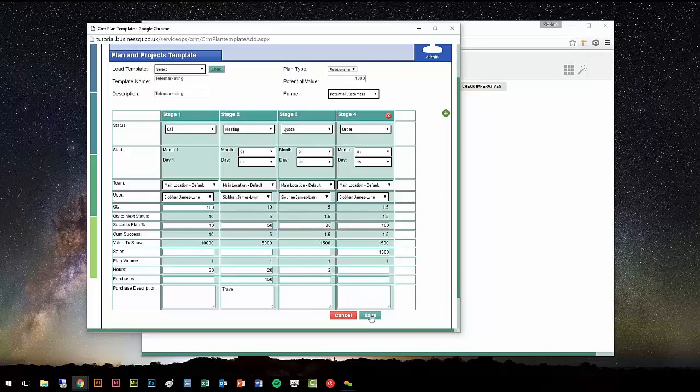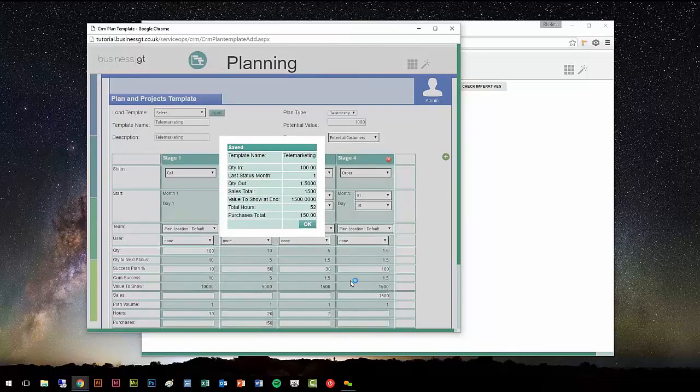So I'm going to save that. And again, that will just give me a summary of all the information I've just put in. So it's telemarketing. The quantity in, that's I'm going to call 100 people. The last status month, that's just telling me this will all be over within 1 month. The quantity out, that's how many customers I'm going to get on board by the end of it. Any sales involved, as well as hours and purchases. I'm just going to click OK to save that.